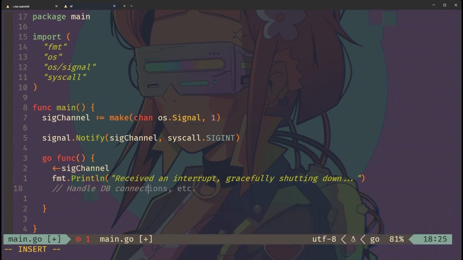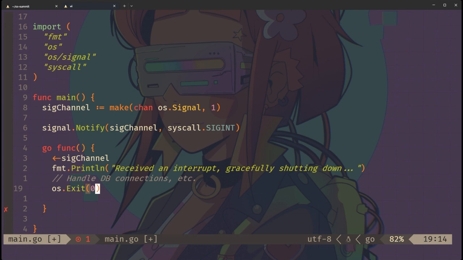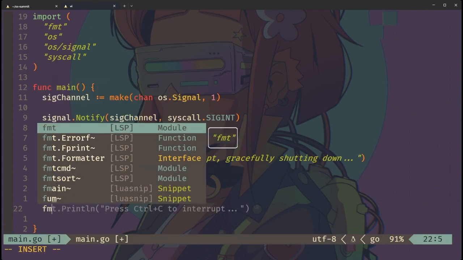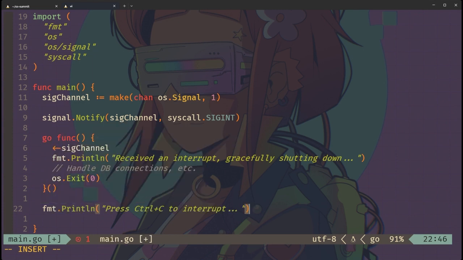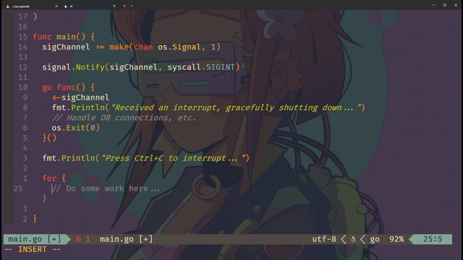Then let's just do an os.Exit, get out, and we need those two parens to actually run the function. I'll show you how to refactor this in a second. Let's just get this up and running first. Great, so we're going to print out, hey, press Control-C to do the interrupt and get that SIGINT, and then we're going to do this for loop to keep our program running in the meantime so that we don't have to worry about that.